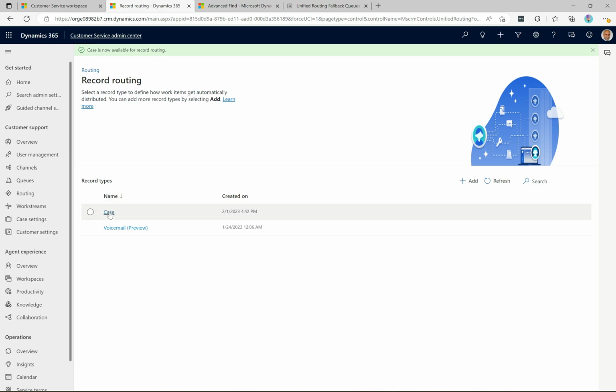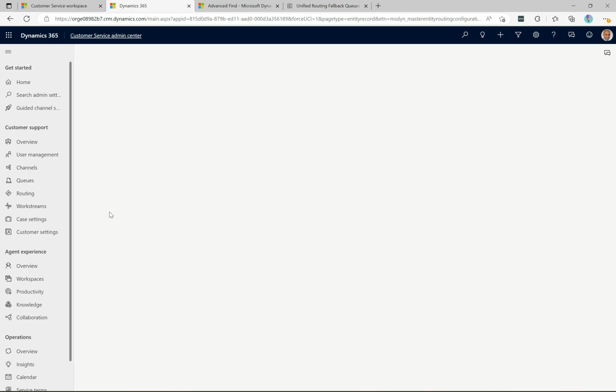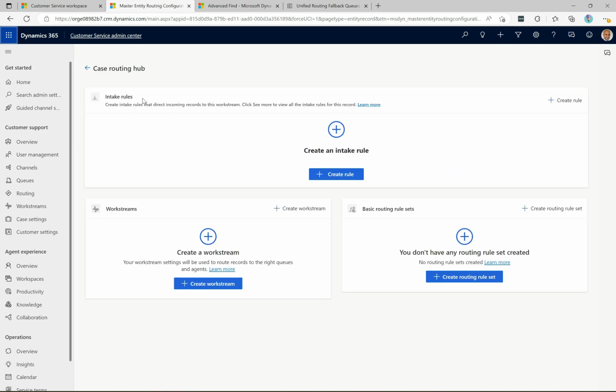So once that's set up here, you can click on case, and it'll take you further into the setup. And here we have the different aspects of this. So we have the intake rules, the work streams, and the basic routing rule sets. So the intake rules is basically saying, when do we want to apply this routing, right? Like what cases do we want to apply this to? So this is kind of the entry point, if you think of it that way. So we're going to create one of these in a second.